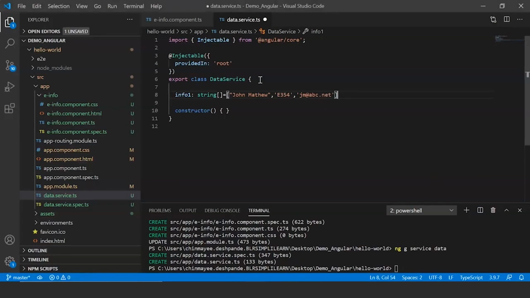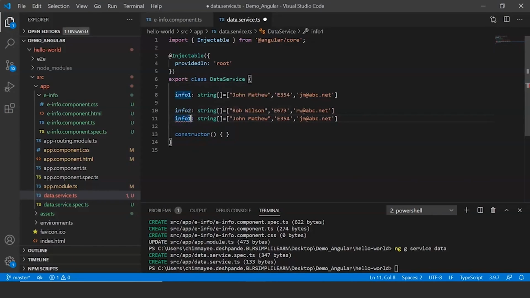I'm going to do the same for the other 2 records. Let me create another one and call it info2, and the name I'm providing is say Rob Wilson with a different employee ID, say 673, and I'm just going to make it rw@abc.net, and another record for employee number 3, and I'm just going to say Rose Adams with some employee ID and an email ID. Now we've created the employee records.